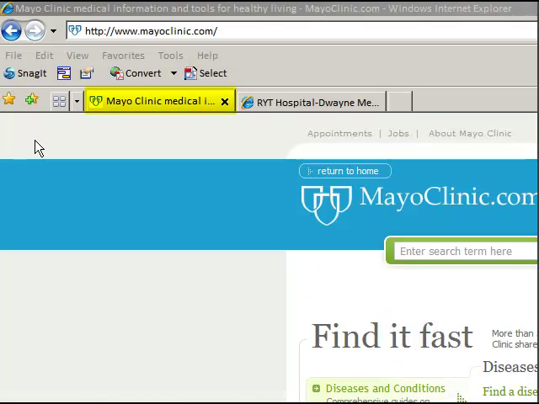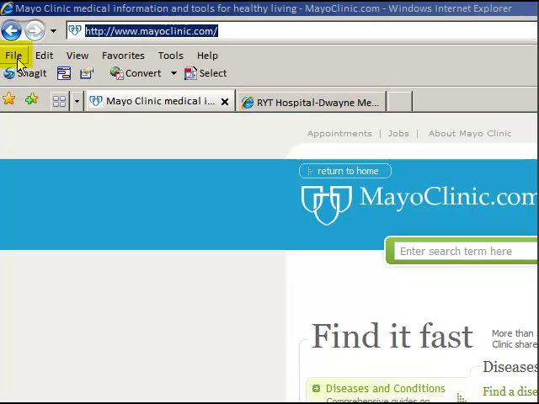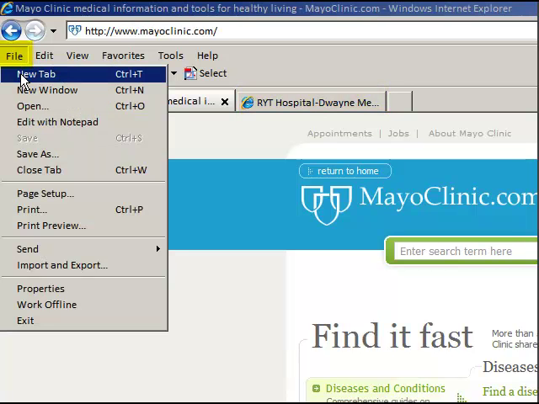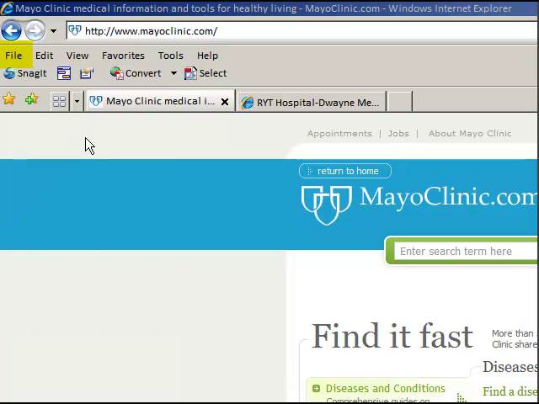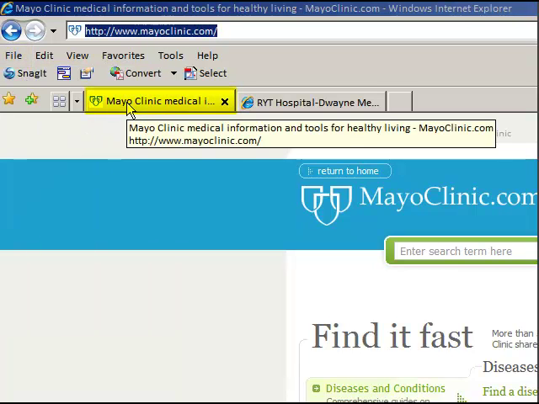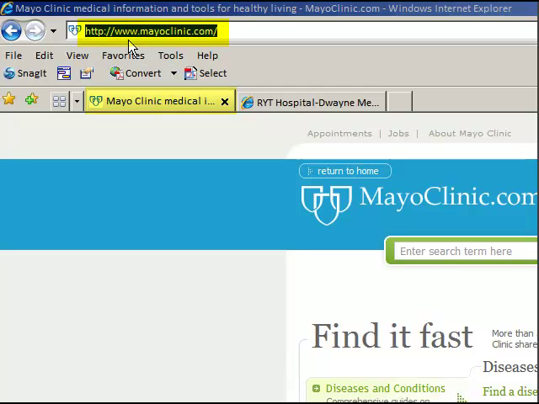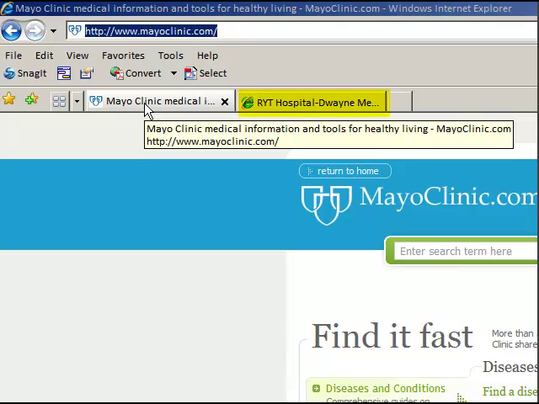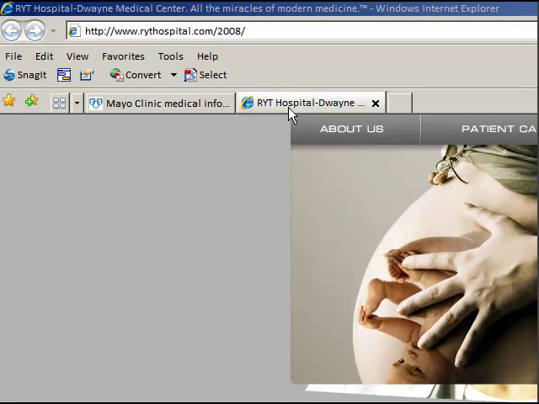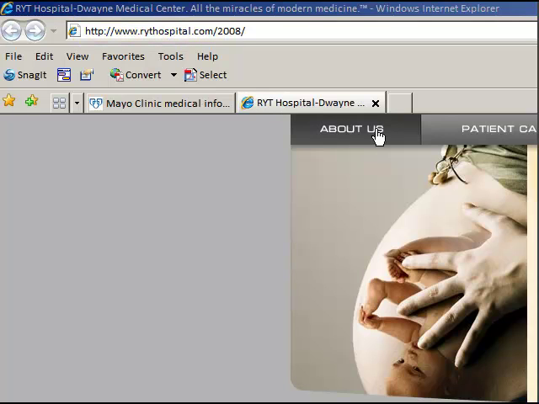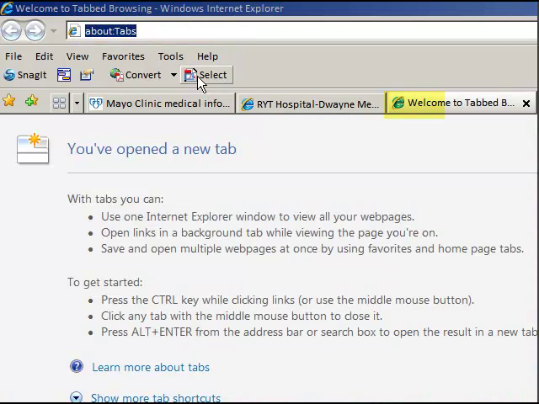I have my 2 tabs already open, and you can see the Mayo Clinic on one and RYT Hospital on the other. How I did it is I went to File, and I looked for something called New Tab, and I clicked on it. If I click on the Mayo Clinic tab, I can see up in my address bar that it says mayoclinic.com. If I click on the RYT Hospital tab, it's going to say rythospital.com up in the address bar as well. And I can click back and forth between the 2 tabs. I can also add another tab sometimes by clicking to the right.